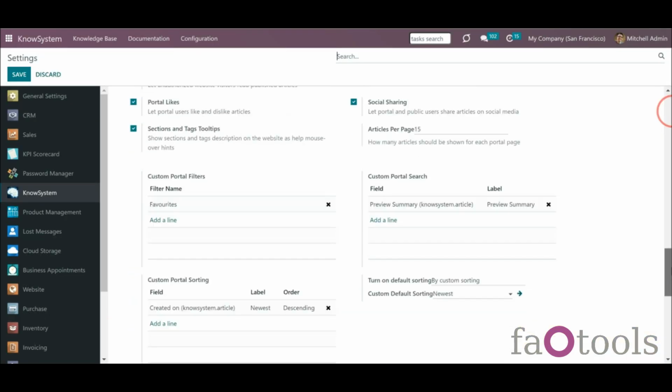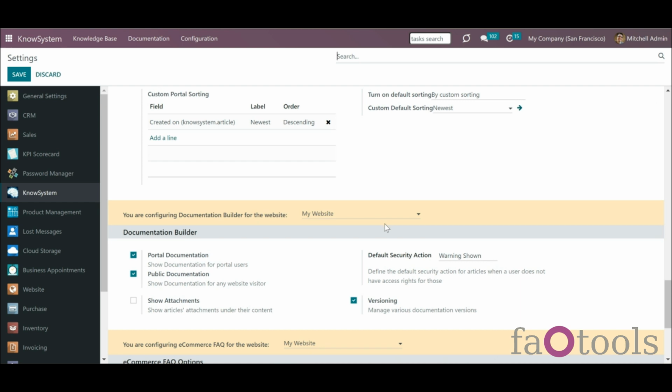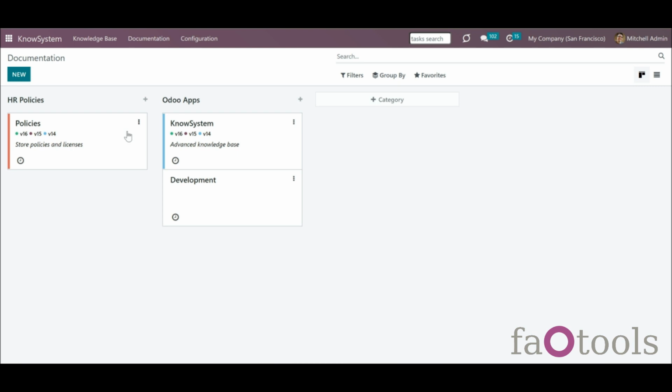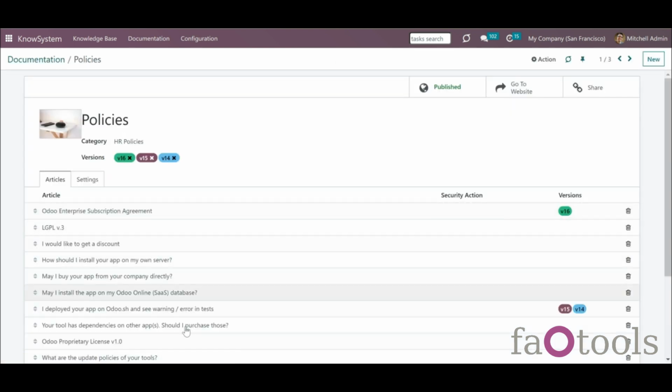You can turn on the option Portal Documentation and Public Documentation to make the documentation available for portal and public users respectively. The app generates website pages automatically. To update this documentation set, you should only add or remove a required knowledge article.